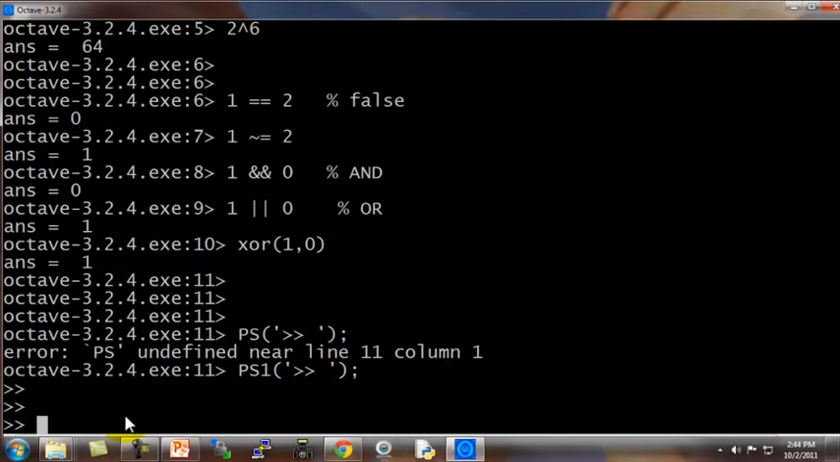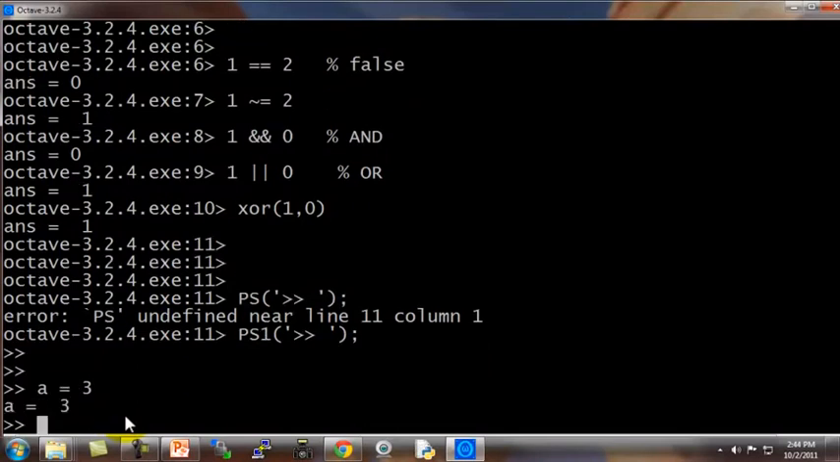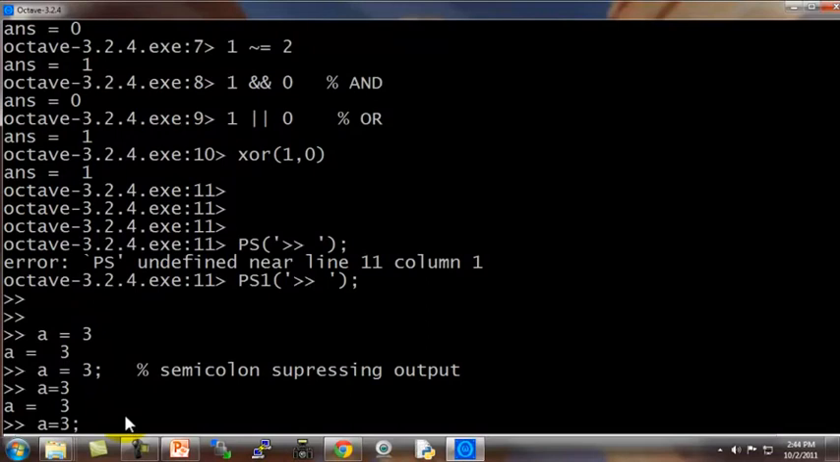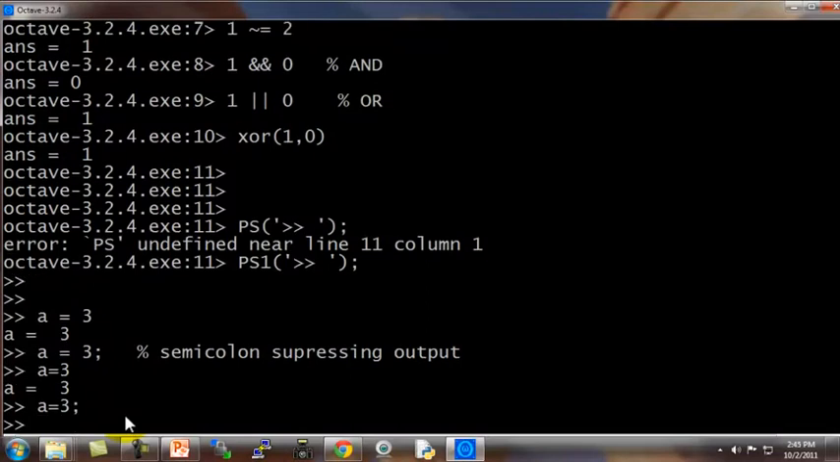Next, let's talk about Octave variables. I can take the variable a and assign it to 3 and hit enter, and now a is equal to 3. If you want to assign a variable but you don't want it to print out the result, put a semicolon; the semicolon suppresses the print output. So if we do that, enter, it doesn't print anything, whereas a equals 3 makes it print it out, and a equals 3 semicolon doesn't print anything.